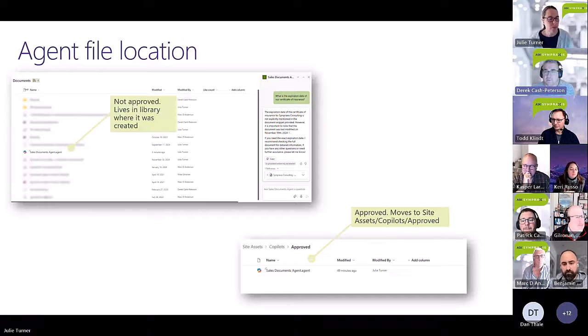Now, one of the things that folks had sort of talked about, the agent file lives where you create it until you approve it. So this agent right here, Julie, I must have put transitions in by mistake. So just go ahead and hit next. Just go back one. Fudge. Oh, well. I can't. All right.